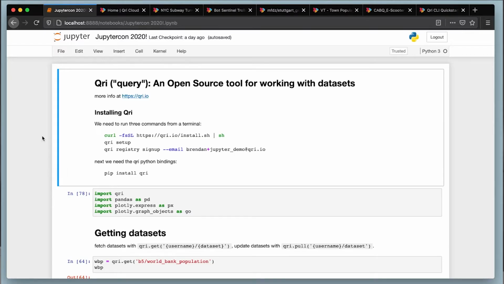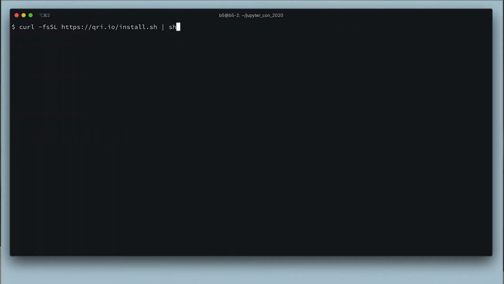In order to use Query, we need the actual Query binary on our local computer. And to do that, we're going to use three terminal commands. The first is going to download the binary itself. Then we'll set up and sign up for an account on query.cloud. So the first command is fairly straightforward. We list it right on the front of our website, which is curl install query.